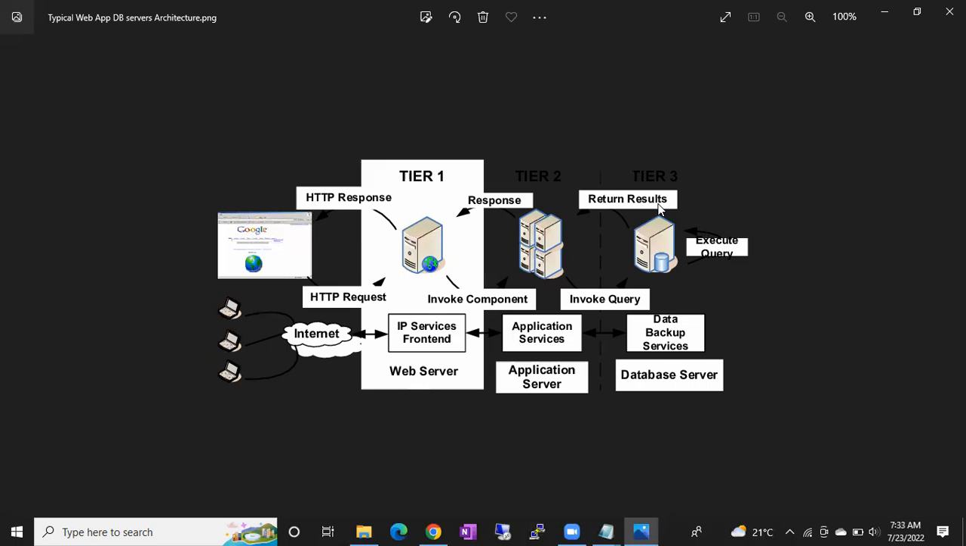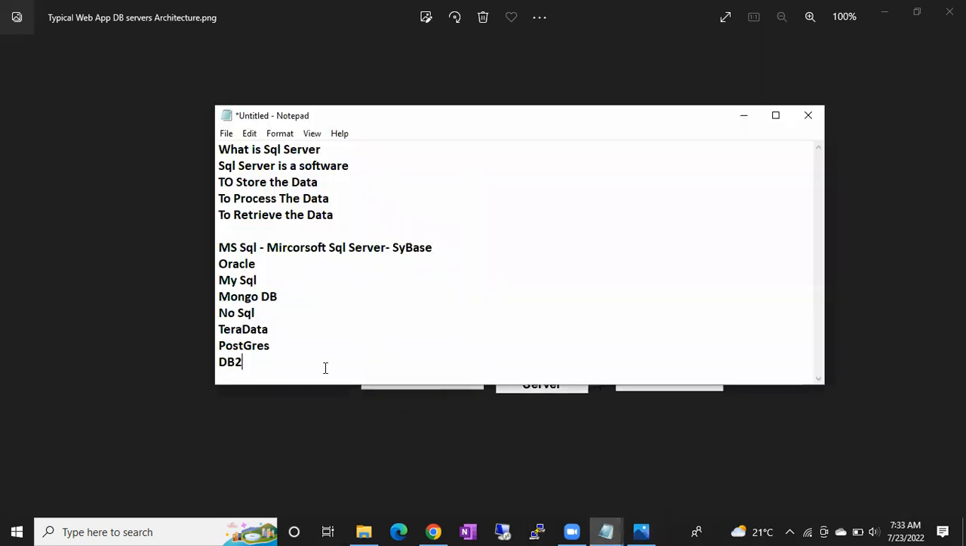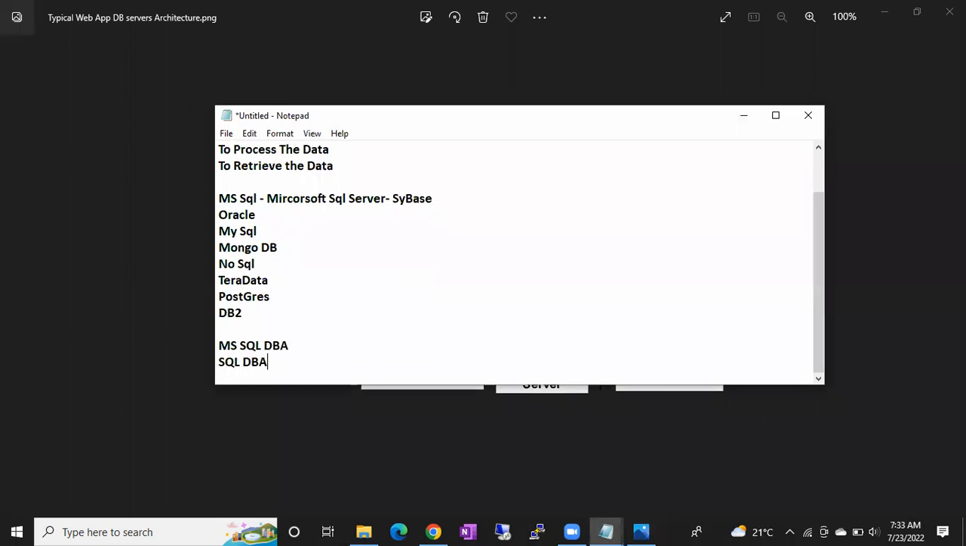So depending upon the capacity, capability and requirements, you can choose the database software. Different projects will use different database software, guys. If people are using Microsoft SQL Server, once this course is completed, you will become a SQL DBA or MS SQL DBA. Generally, people will call it a SQL DBA. SQL means SQL Server DBA.